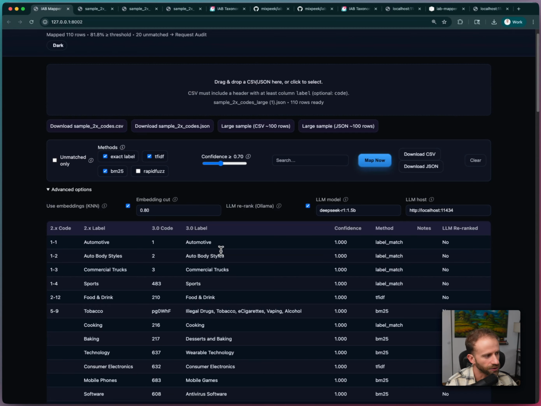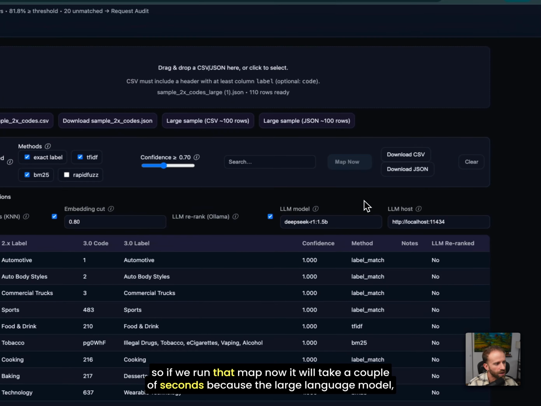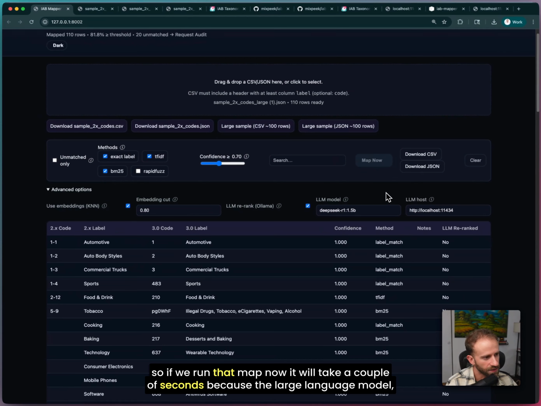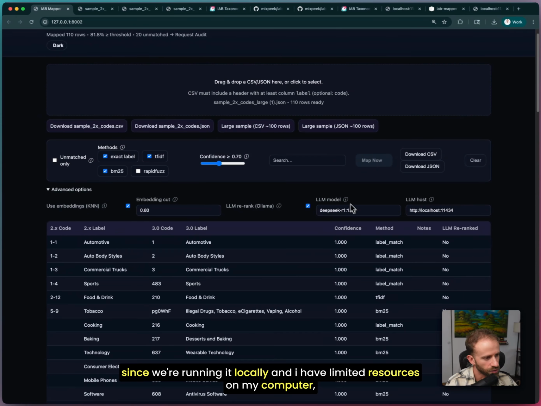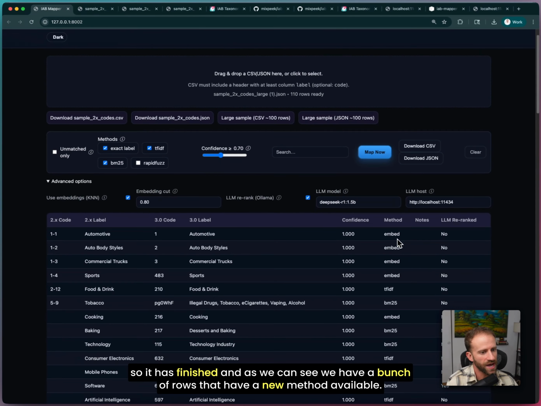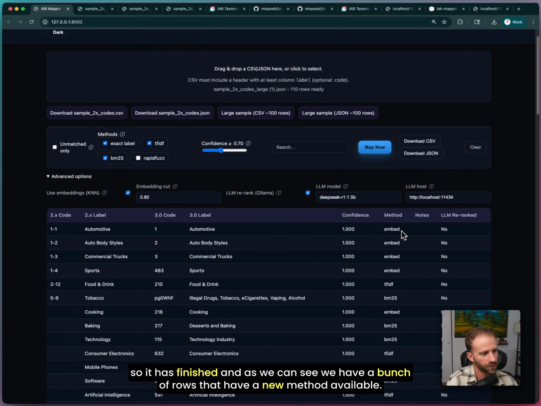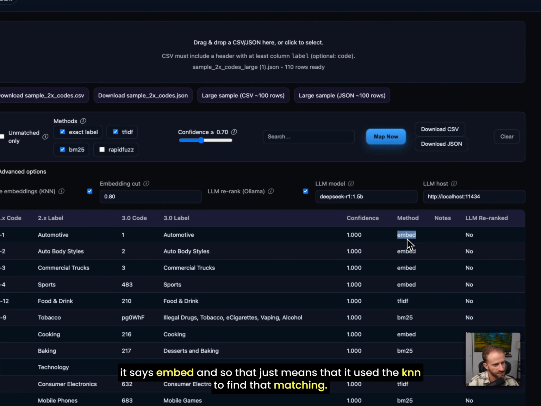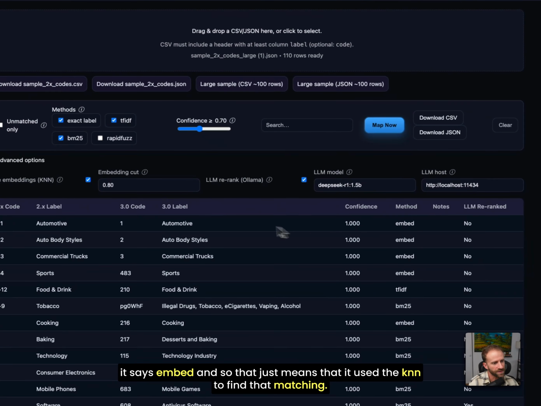This is useful if those words don't match and we want to find what is most semantically similar. So if we run that map now, it will take a couple of seconds, because we're running the large language model locally and I have limited resources on my computer. Cool, it has finished. As we can see, we have a bunch of rows that have a new method available. It says embed, which just means it used the KNN to find that matching.